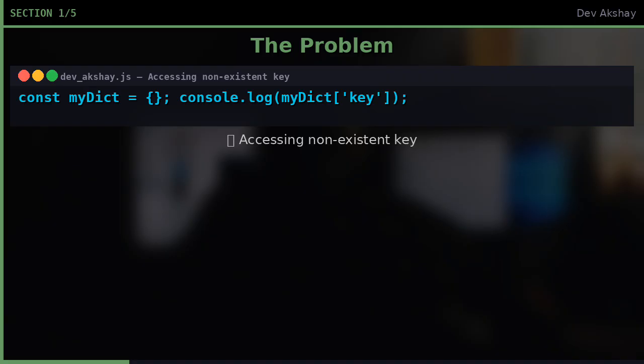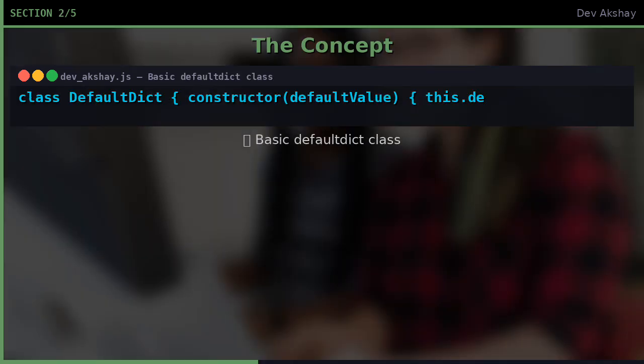So, we need a way to handle this situation more gracefully. Here's where most people get confused. A defaultdict is essentially a dictionary that never raises a key error. Now, let's define it simply: a dictionary that provides a default value for the key that does not exist. Think of it like a map that automatically initializes a new key with a default value when you try to access it. So, let's walk through this together.